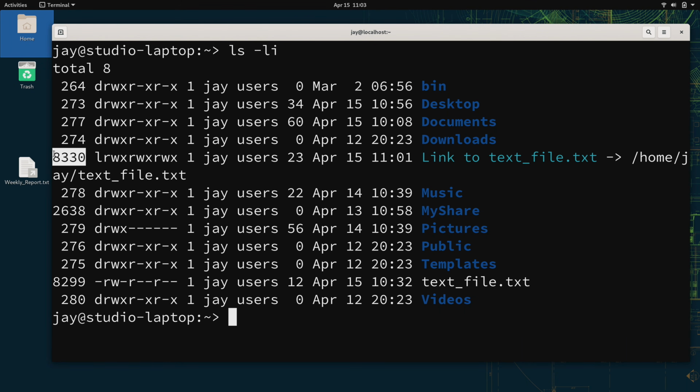and it has an inode number of 8330. The text file that it links to has an inode number of 8299. So the important takeaway here is that they are not the same inode number. They are different. And the reason why is that the symbolic link itself and the file that it links to are two completely different objects. Yes, the symbolic link links to something, but it is not that something. It's its own thing, which is why it has its own inode number.